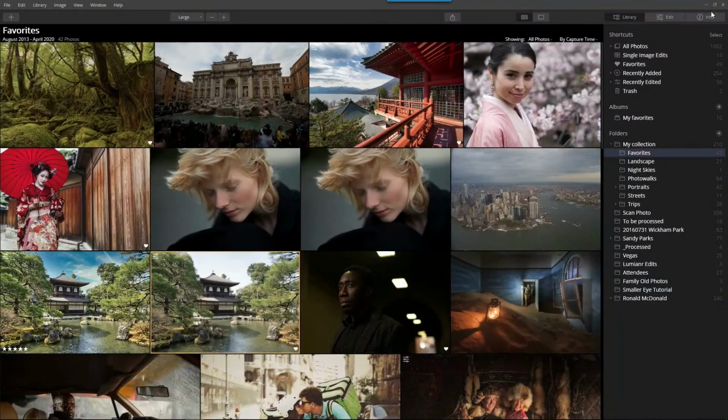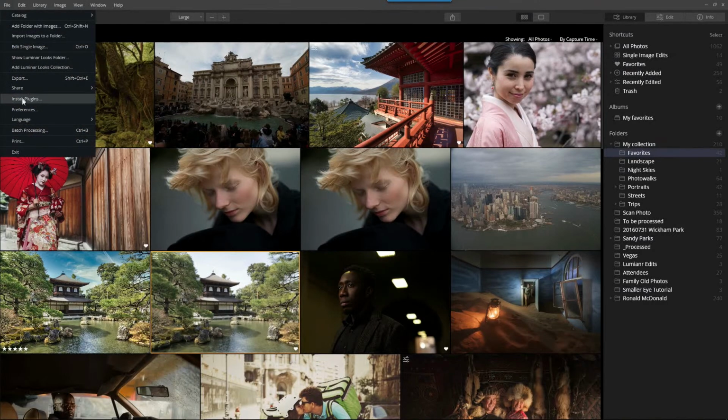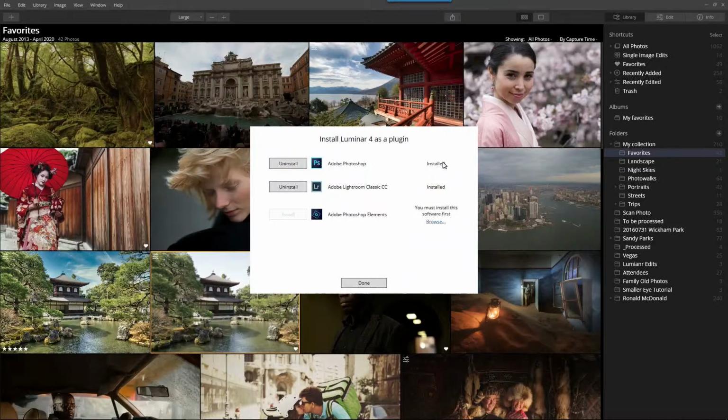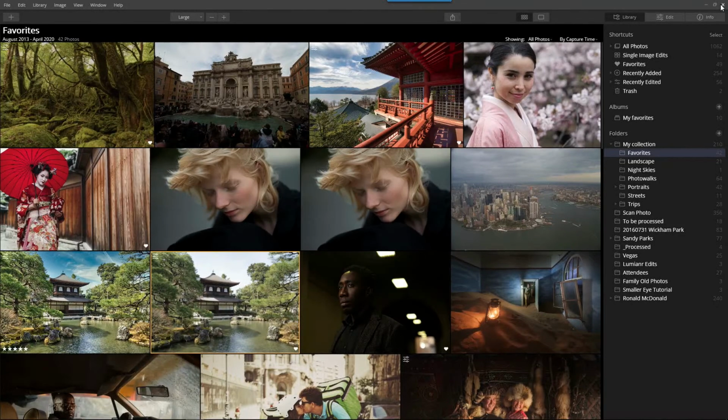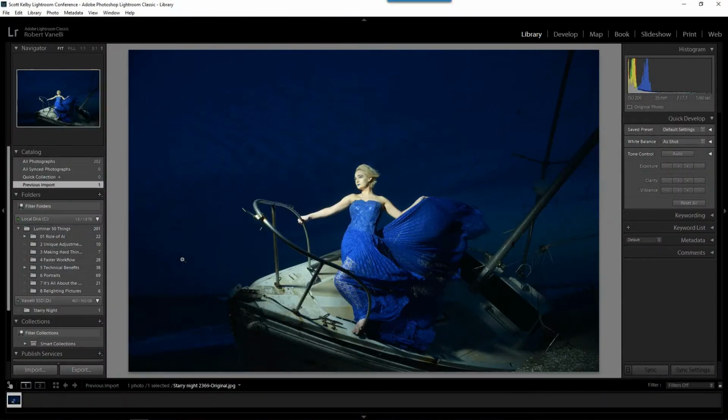So let's begin. So here I am inside Luminar. The first thing I need to do is to make sure when I installed it, I installed the plugins. Sure enough, the plugins are installed. All right, so I'm going to close out of this. Now I'm in Lightroom, and here's the image we're going to work with.